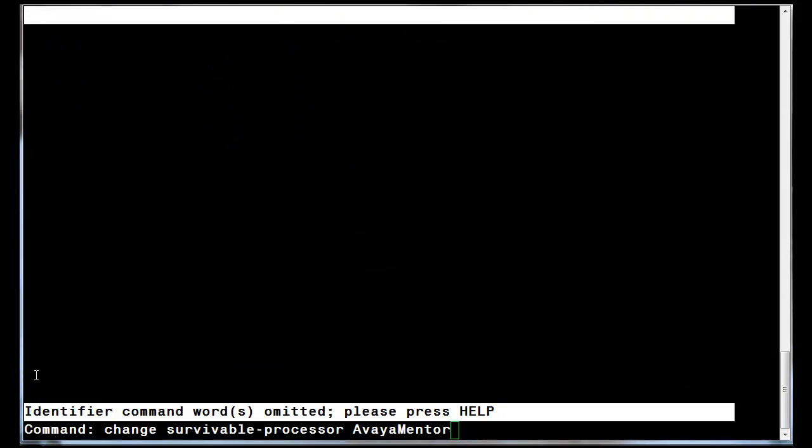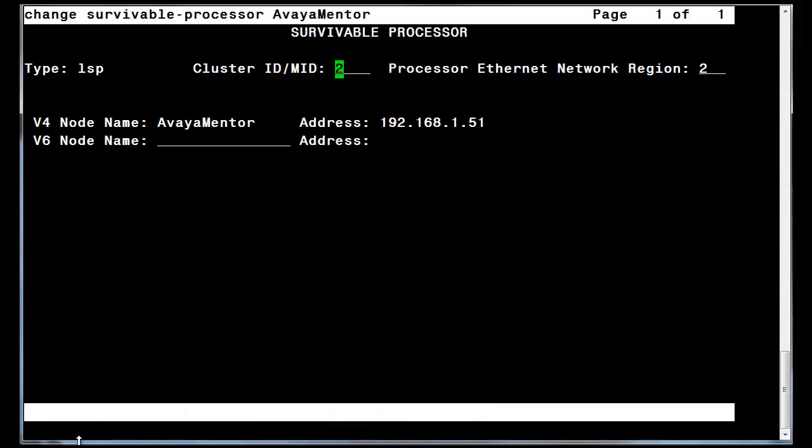In the Change Survivable Processor dialog, we will add in the IPv6 node name of the survivable processor we added in the previous node name dialog. This will allow the survivable processor to accept translations and register with the main server either using IPv4 or the IPv6 protocol. I have entered the node name for IPv6 and have now pressed the Submit key.